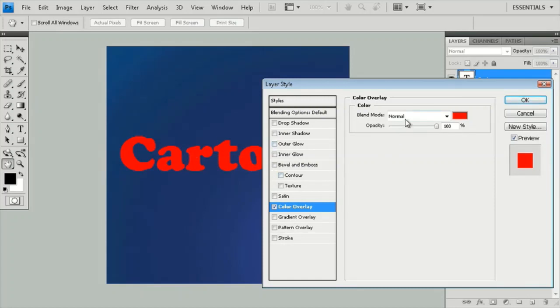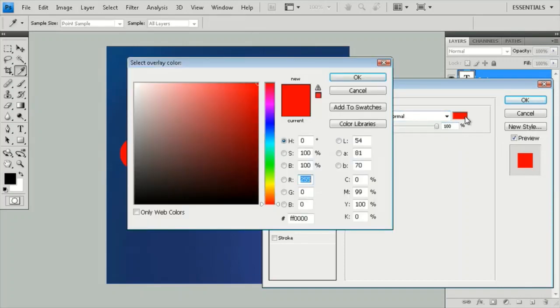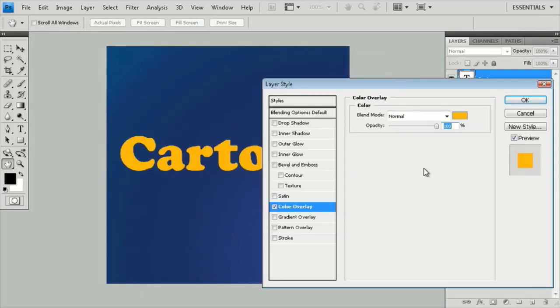I'm going to make sure my blend mode is set to normal and my opacity is set to 100%. I'm going to change my color, though. I'll single click on that little color swatch. That brings me into Photoshop's color picker window. And I'll set another CMYK color here: 0, 30, 100, and 0. Something like that. Looks great.